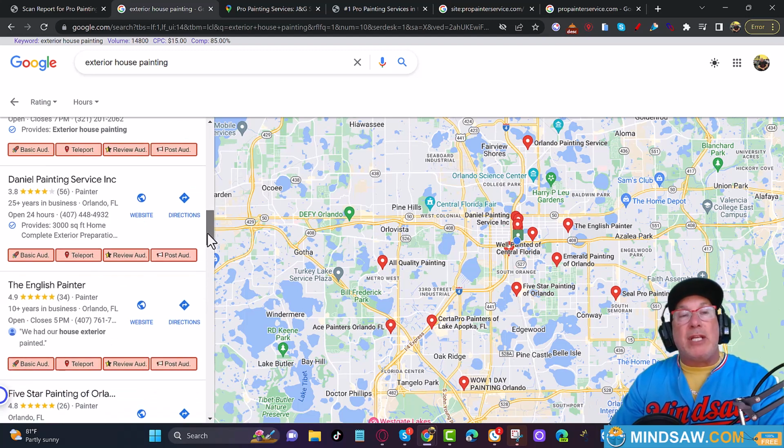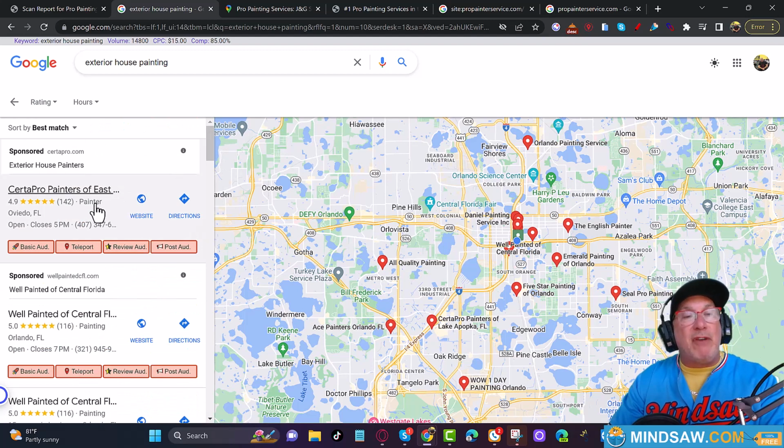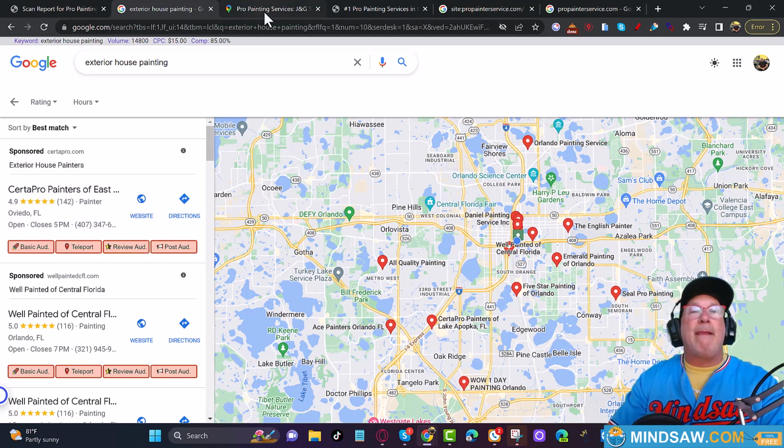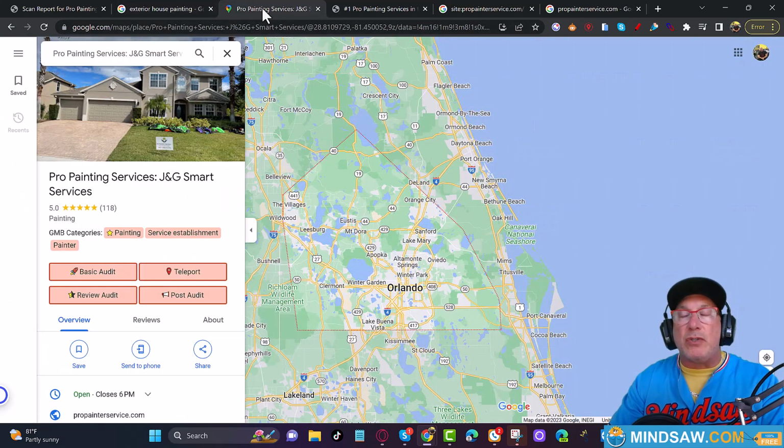So I want to make sure, am I using the correct category? Now, sometimes you'll look and everybody's using the exact same GMB category. Sometimes there's a small variation. Okay? Now, it's not the worst thing in the world to have painter instead of painting, but I want to use the one that everybody else is using. So I come over here to Pro Painting Services. I went to his GMB, and I noticed that he's using painting.